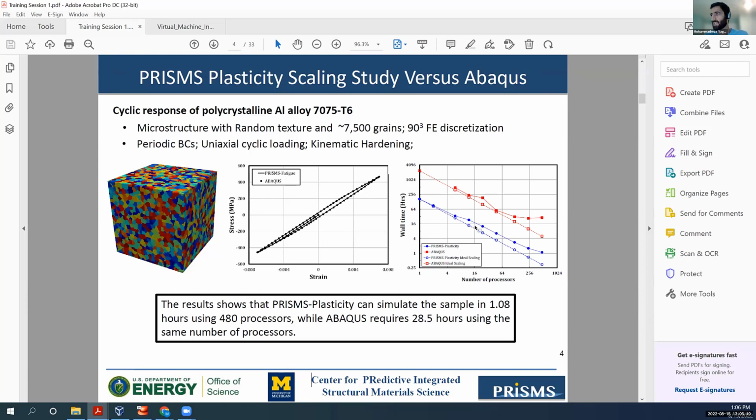So the blue data is for PRISMS-Plasticity and the red data is for Abacus. And the dotted data is the ideal scaling, which shows you that if your software is ideally scaled, it means that if you double the number of processors, your simulation should be finished in half of the time. But this is not the case in reality.